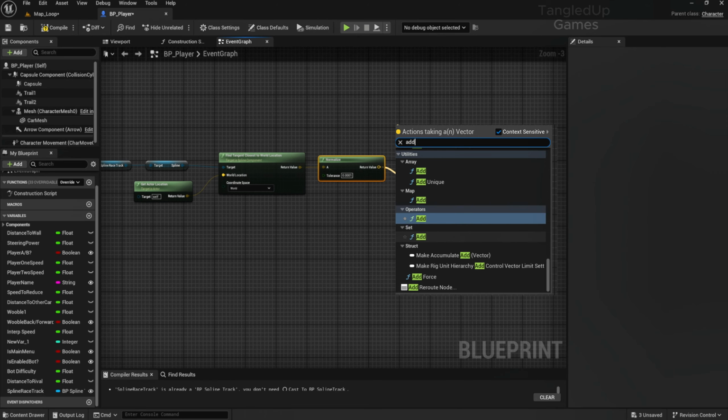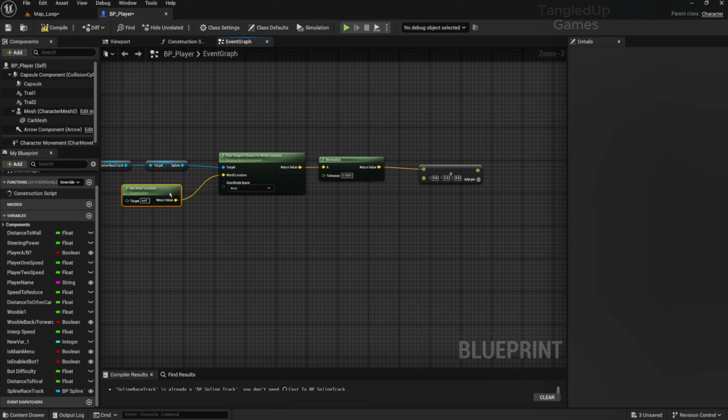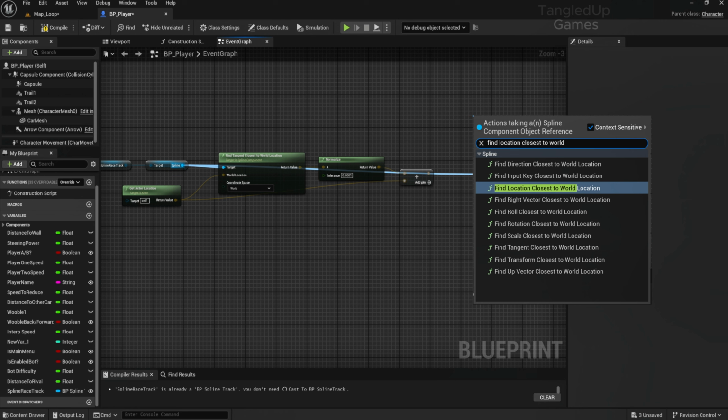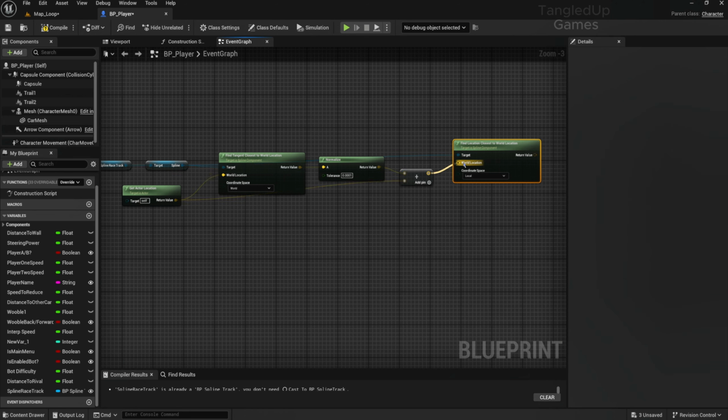Now we'll add this to our location. We need to drag from the spline and find location closest to world, and we'll connect this add. And let's not forget, we'll need to set this to world as well. Now, to make this different than other tutorials, we'll use find LookAtRotation. This find closest location will be the target, and our start will be our character's or object's location.